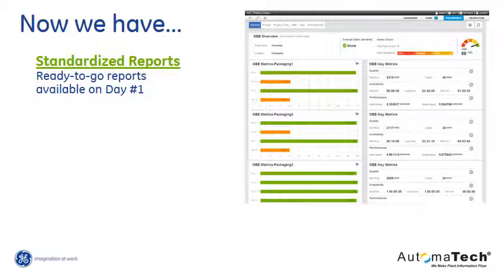One of the things you want to look for in an efficiency package is standardized reports. These are reports that are ready to go on day one. After the implementation session and configuration, all of that automated data and the information that people are manually entering is available in real time right through a standardized report.